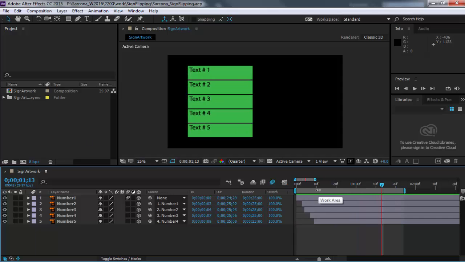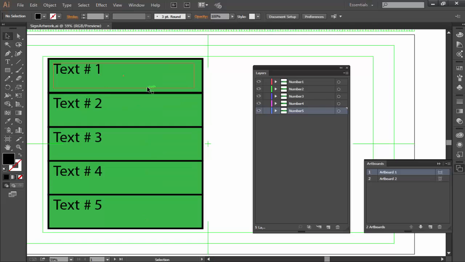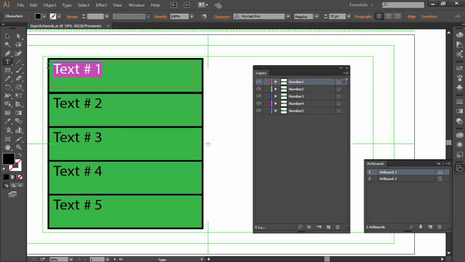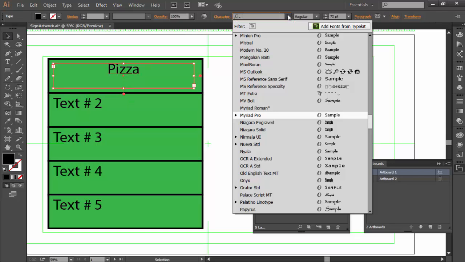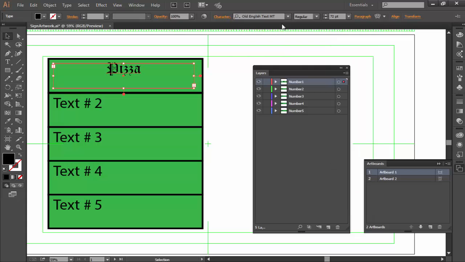So now that I have this working, this is perfect. Now I can go back to Illustrator and change this. Any changes I make, as long as all my naming is exactly the same from Illustrator to After Effects, it should update perfectly. So if I go in here and type in something else, like if I was making a sign for a restaurant, I could do stuff like pizza. It's too close to lunch probably for this, but. And then I'll pick a fancy font. There we go.